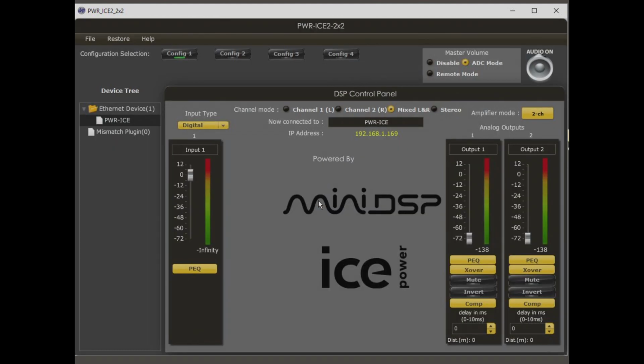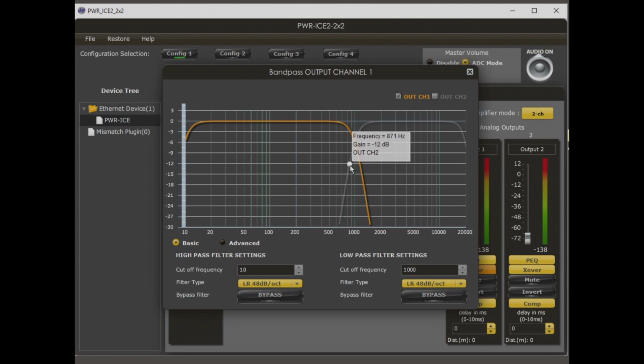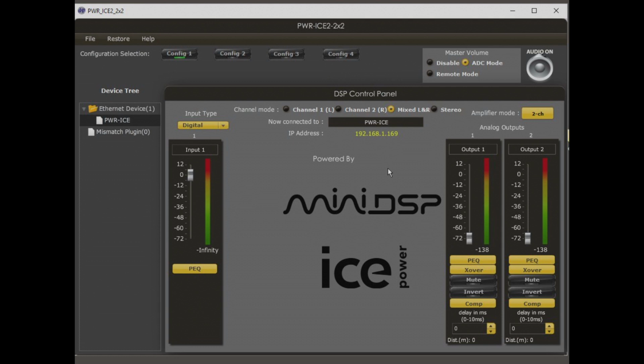Okay, your first screen. We're connected to PWR-ICE. It has a unique IP address. You'll see that our levels are set to minimum so that we don't start by doing any damage, and that there are arbitrary crossovers here intended to protect the drivers, a low pass for the woofer, a high pass for the tweeter. You'll adjust all of these things as you program your unit.